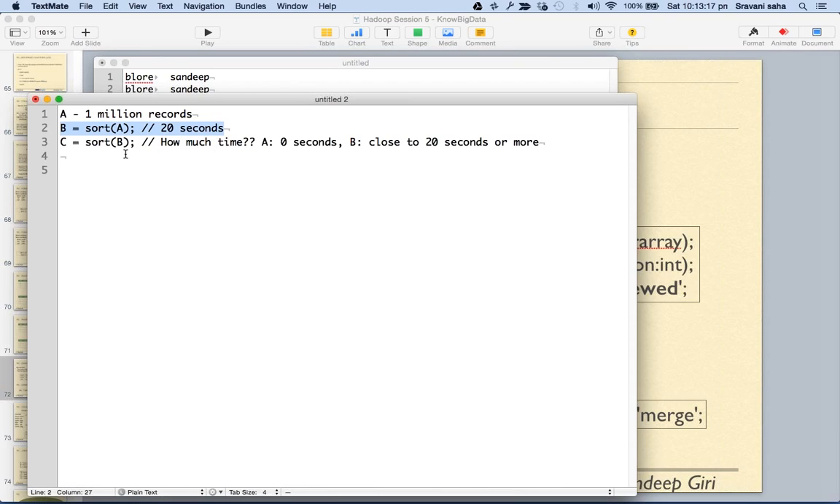Sorting A took 20 seconds, and now we are sorting B, which is already sorted. So how much time do you think it will take? We are sorting on the same key, the parameters are the same. So it will take 0 seconds, or it will take close to 20 seconds or more. Anybody quickly? No. Actually, it's B. So sorting the sorted data is actually a horrible thing.